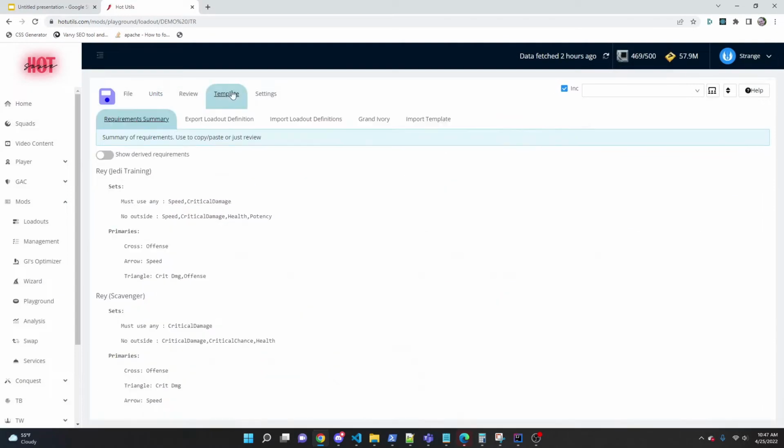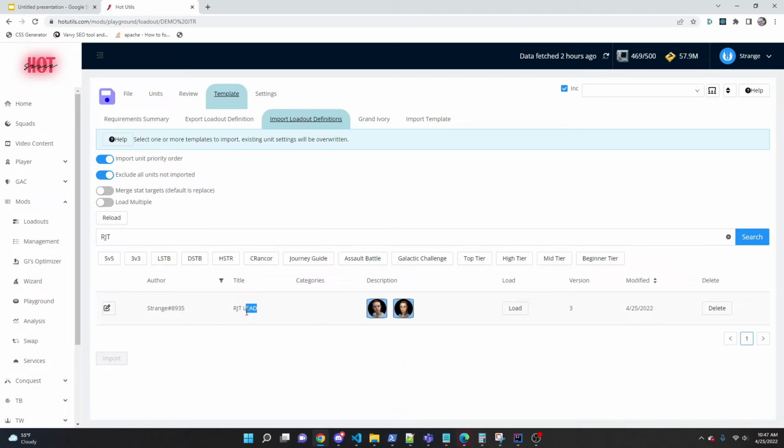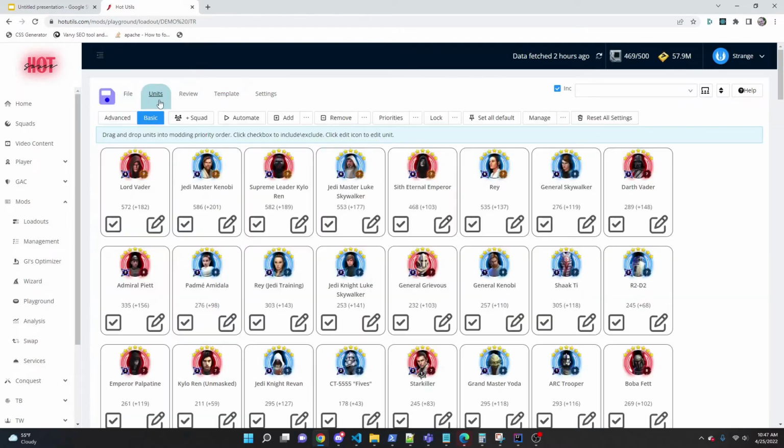And let's go in our template and go into import definitions, Ray Jedi Training Lead, and you'll see that the version has increased to 3. Now, I exported the loadout definition, but I did not save my loadout. So my loadout definition got saved, but my loadout has not been updated. Let's see how that changes the behavior.